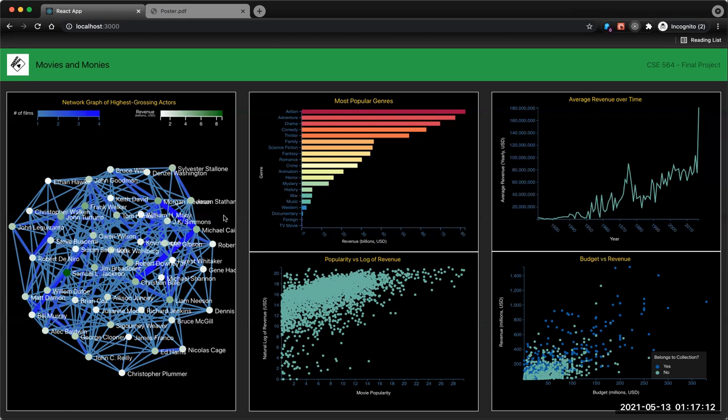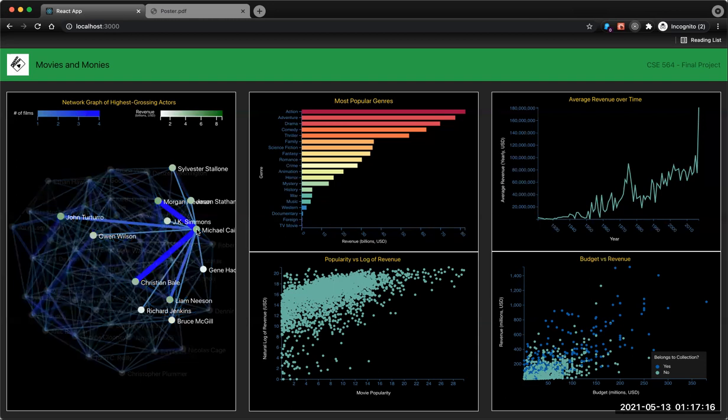In terms of user interaction in the plot, you can hover over each actor's node to see in greater detail who they've worked with. You could also click on an edge between any two actors to see more information about the relationship.